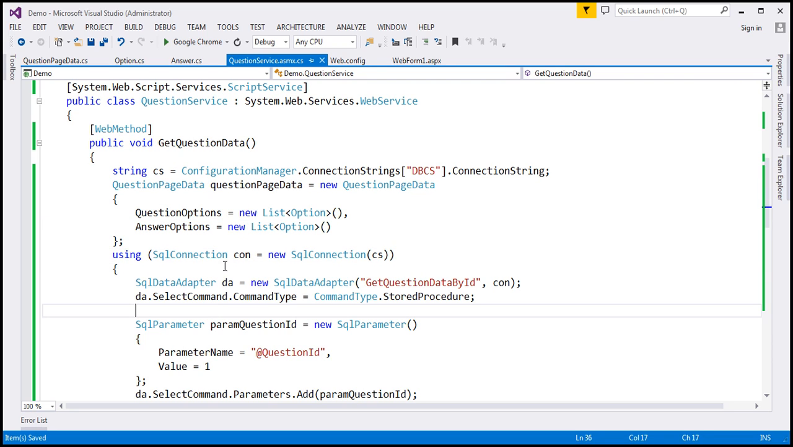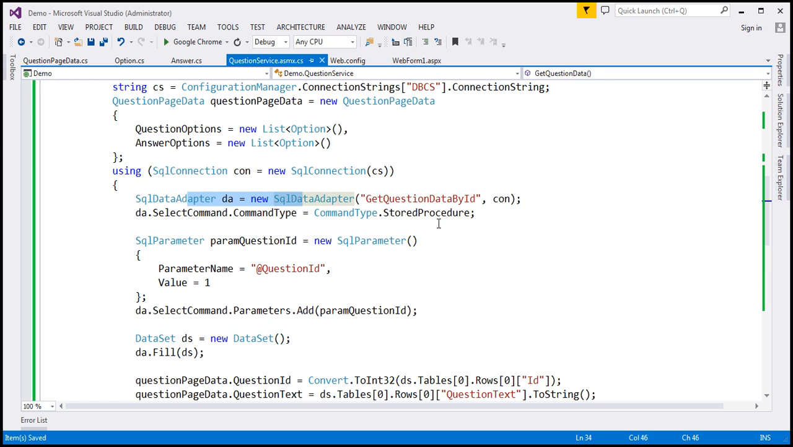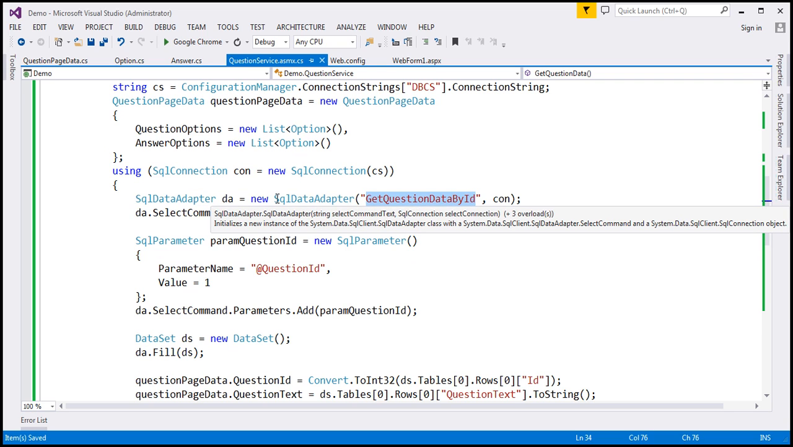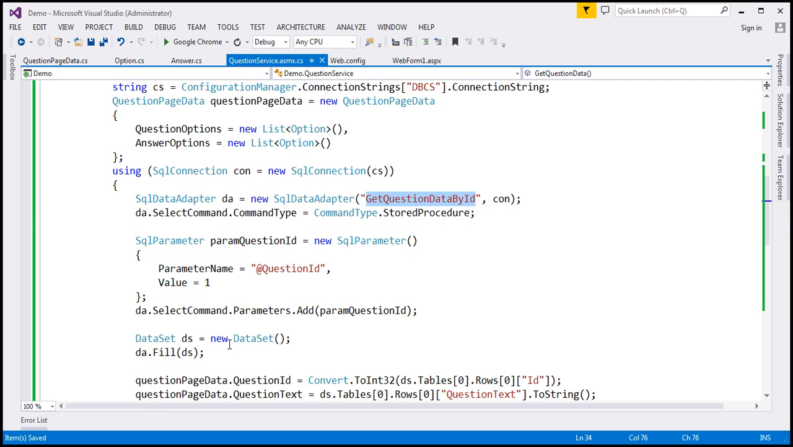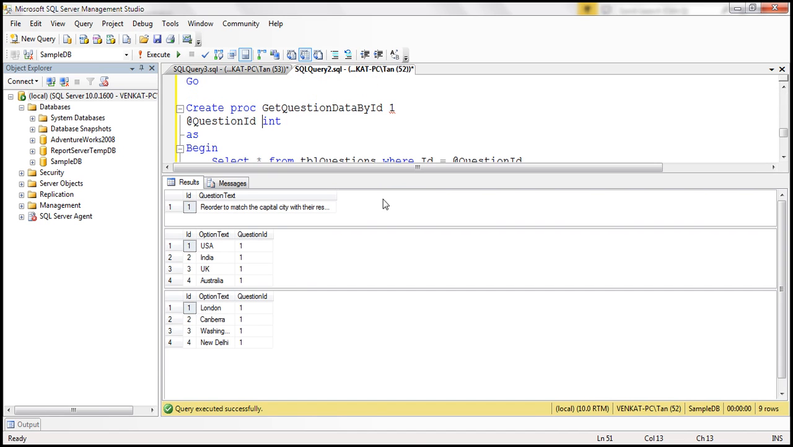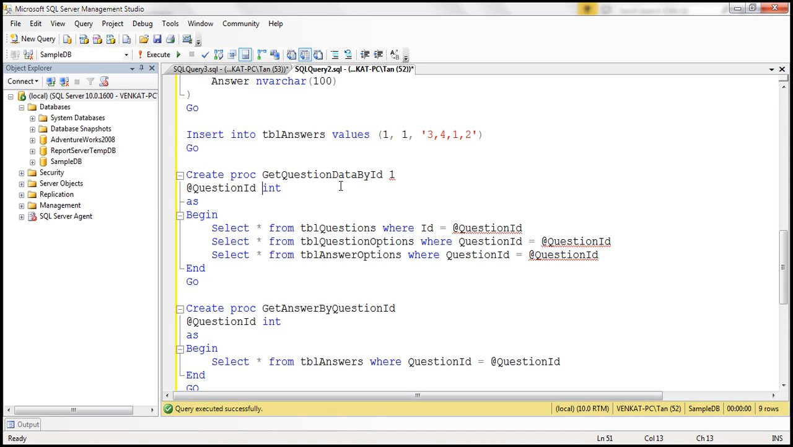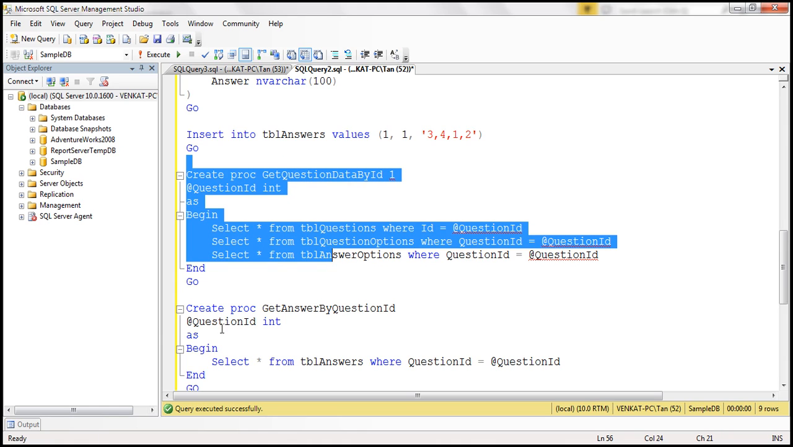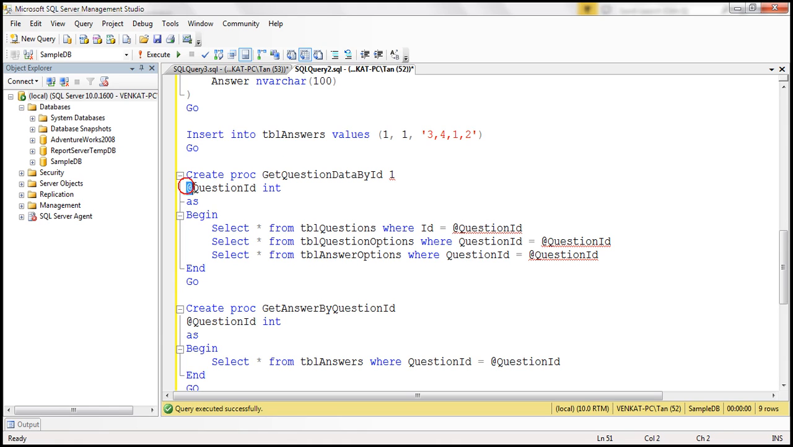And then we're creating a SQL connection object using this connection string. Then we are creating an instance of SQL data adapter, and look at what we are executing using that SQL data adapter. The stored procedure that we have just created, get question data by ID. This is the stored procedure which returns us the question data. And this stored procedure obviously has a parameter, and its name is @questionID.